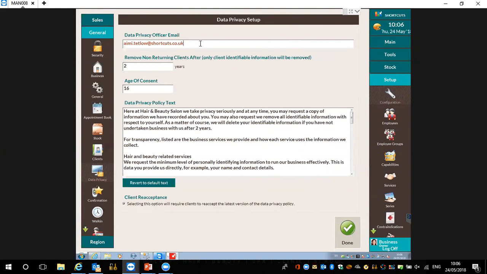And then underneath that, remove non-clients after a total amount of years. When you've upgraded, we've defaulted it and it will put 5 years in there, but it is recommended to put in up to 2 years.